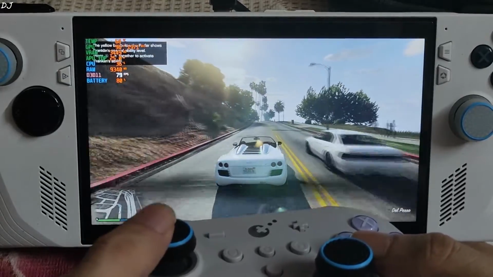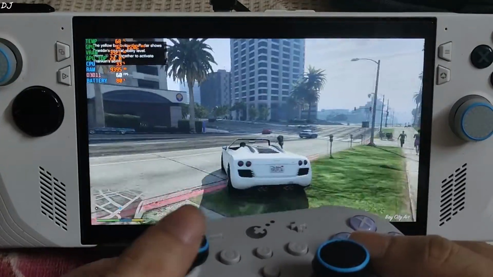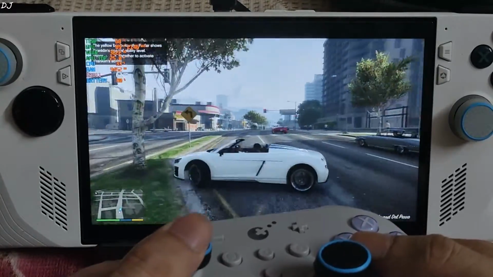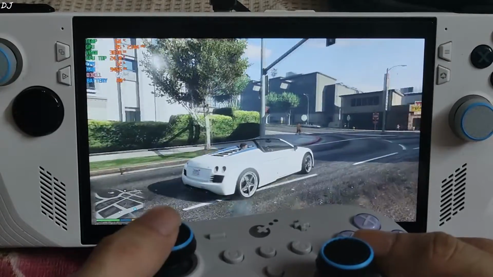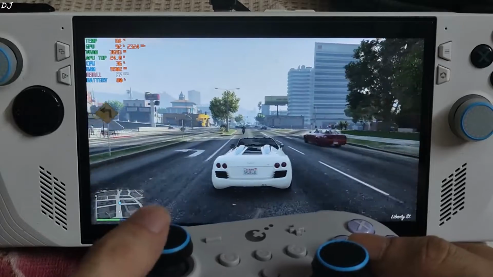Even without any frame generation technique, game runs very nicely on ROG Ally. You can always drop some settings to get close to 100 FPS. Now I'll show you how to install the mod.